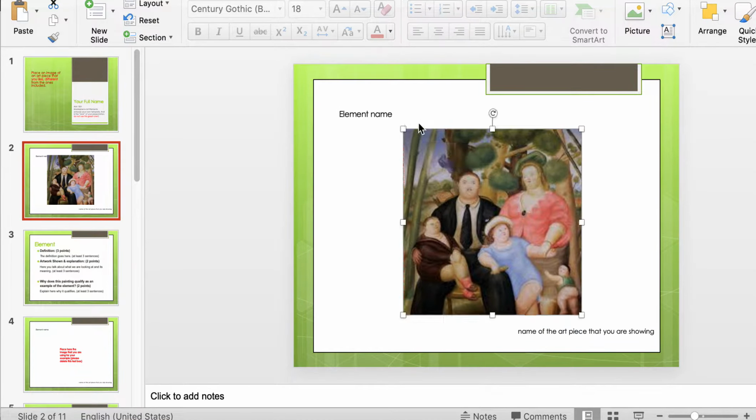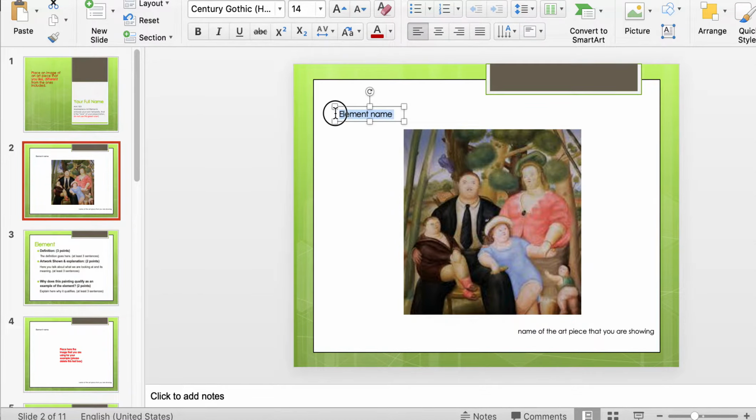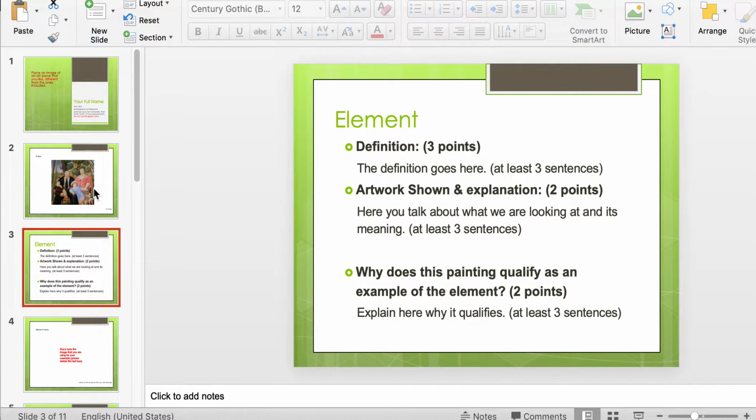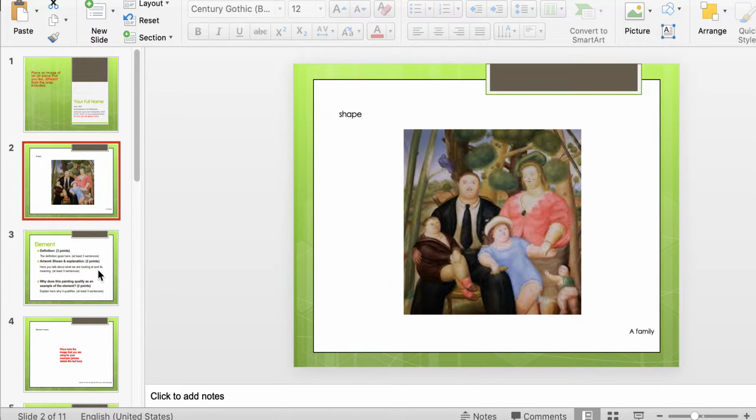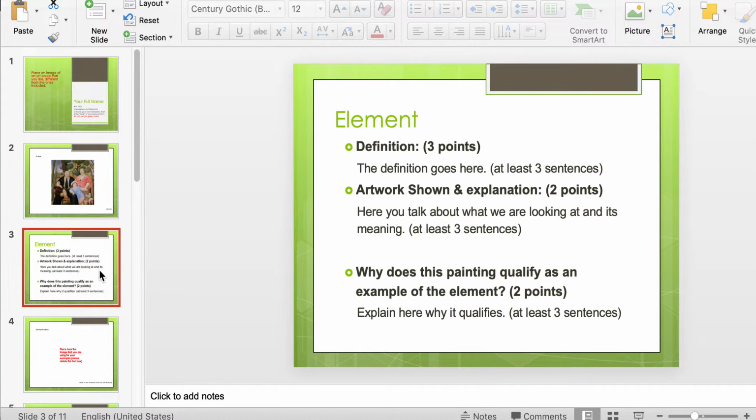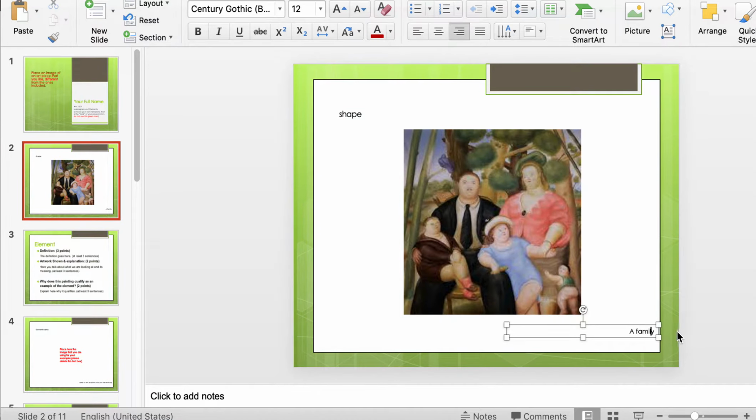So I'm gonna be talking about, let's say, shape. And then this is a family. Then on the next slide, that way when I'm grading, I can look at the painting and go, oh, that's a beautiful painting. And then I go, okay. The family by Botero.